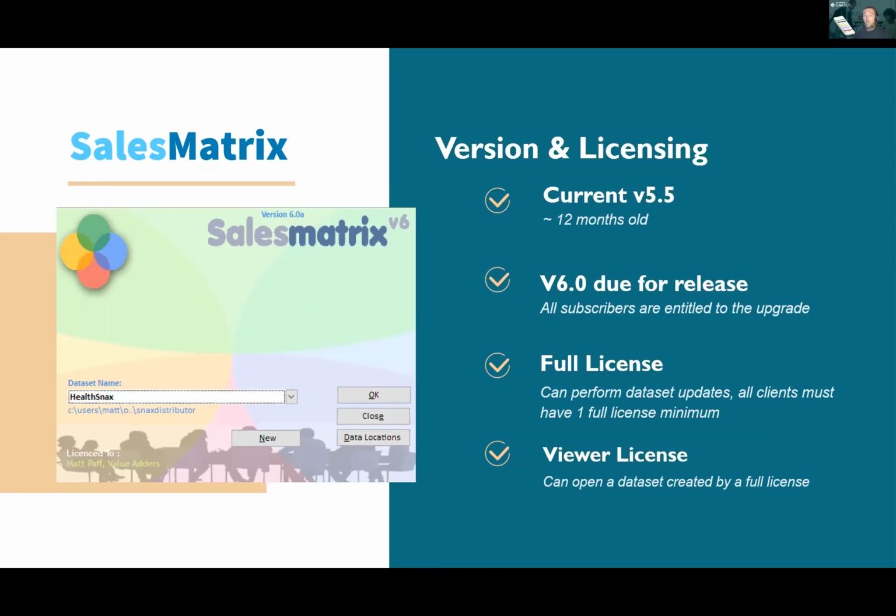Now, I wouldn't suggest every one of your sales reps getting a viewer license because not all reps actually have the capability to understand data and really get in and use the tool. That's why we created SWOT, to be honest, because we find that the average sales rep is overwhelmed by data analysis. But if you do have some of your reps or other staff who are quite tech savvy or understand data, then getting them a viewer license is a great way to get access to the system at a reduced cost. So let's jump into SalesMatrix.